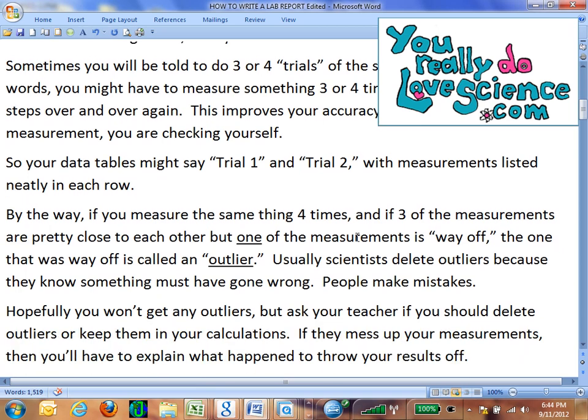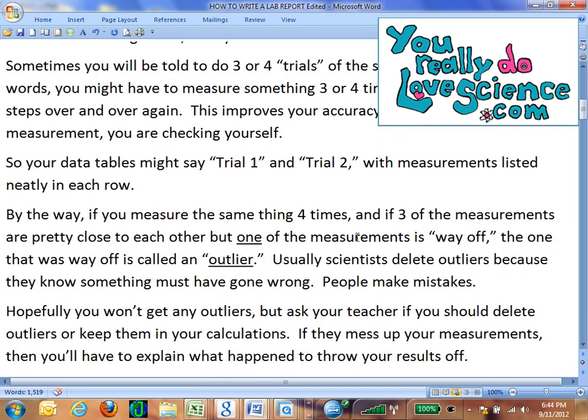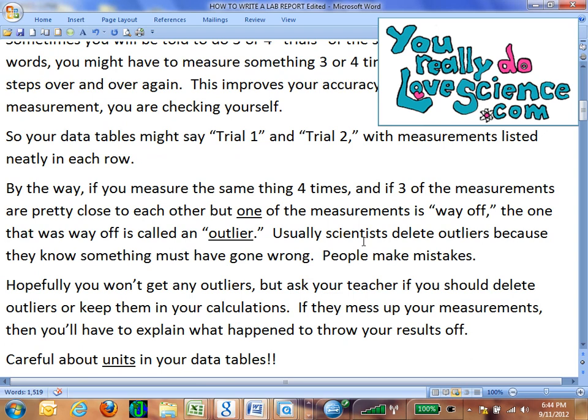Now what if you have several trials and let's say 3 of your measurements agree with each other, but then there's this one measurement that's way off and it just doesn't agree with the other measurements and it seems like it's wrong because it's way off. In science we call that an outlier. Usually most scientists delete the outliers, the pieces of data that are way off, because they know that something went wrong. Either they made a mistake or maybe their equipment malfunctioned at that moment.